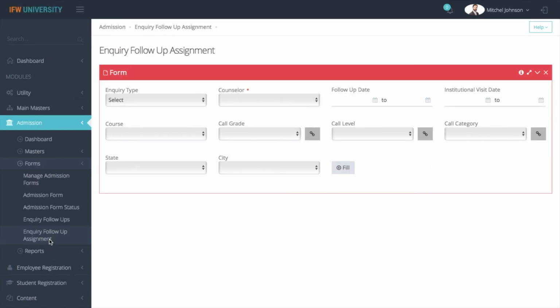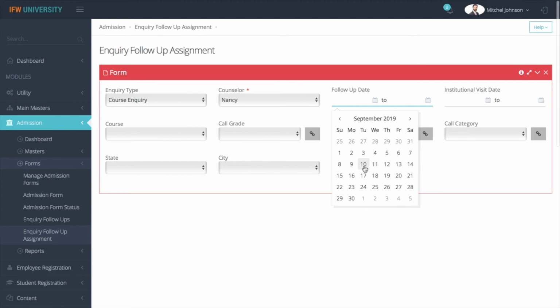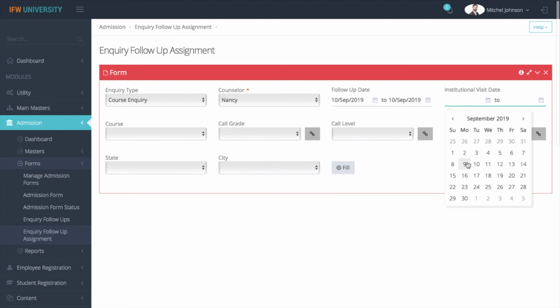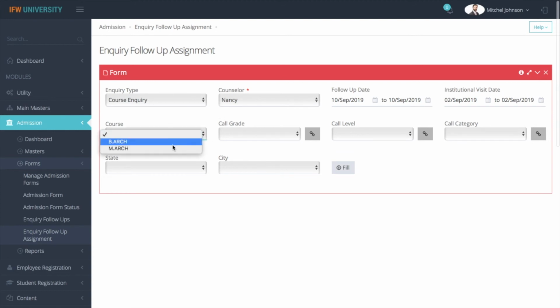You have set a next follow-up date for any particular inquiry, and suppose on that particular day you are not available in the institute to follow up that inquiry. What you have to do is simply assign your follow-ups to somebody who is available at your place. Course inquiries, counselor, suppose Nancy. Select the follow-up date, institute visit date, course for which the student has inquired, and the other call details, call categories, state and city. Click on Fill.